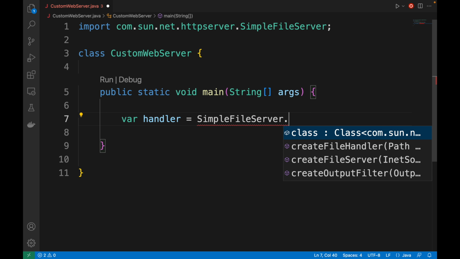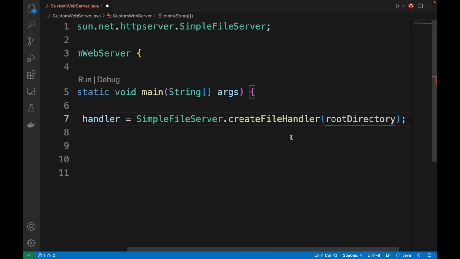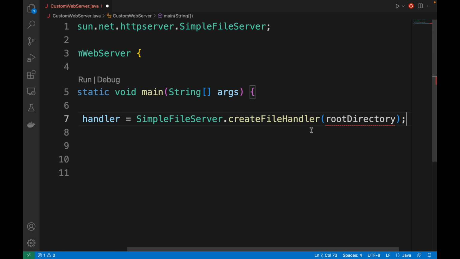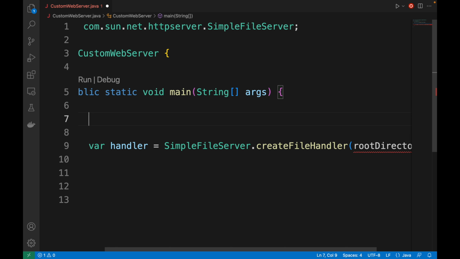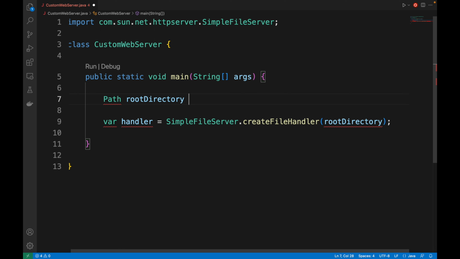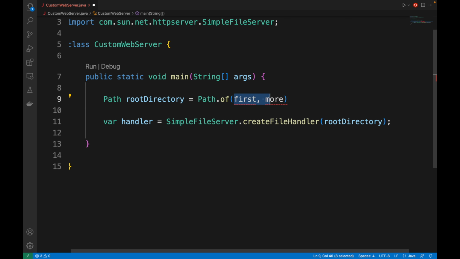And now inside the main method I can type var handler equal SimpleFileServer.createFileHandler. The createFileHandler returns a file handler that serves a given root directory that can be added to a new or existing server. So I'm going to define the root directory, Path rootDirectory equal Path.of, and then I'm going to put an empty value.